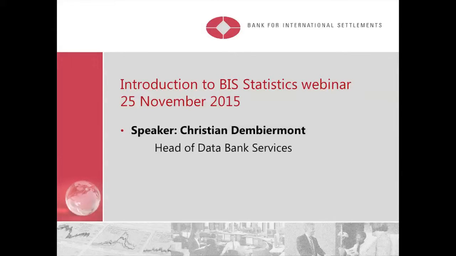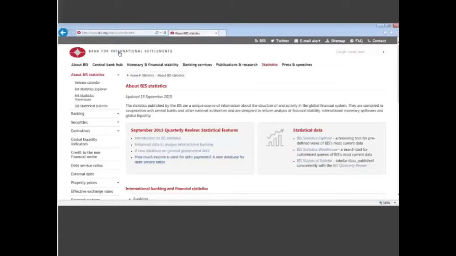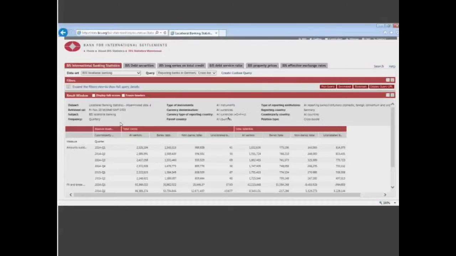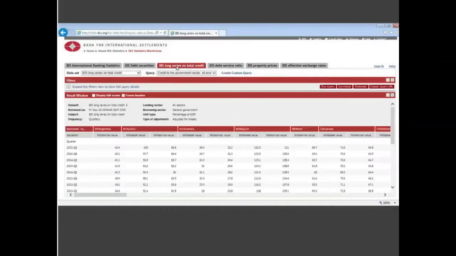With the statistics warehouse, you have really full freedom in the way you want to present the data. So if you are not satisfied with the pre-selection done by the BIS, that's the tool to use, the warehouse. To illustrate this, I click here on statistics warehouse, and on the top you see the different data sets. So I go to the BIS long series on total credit.